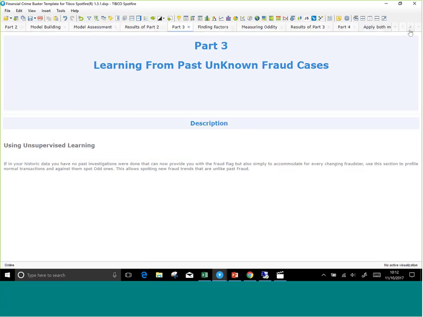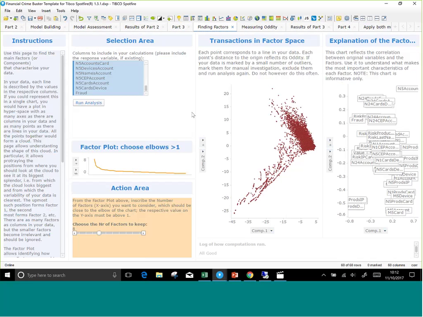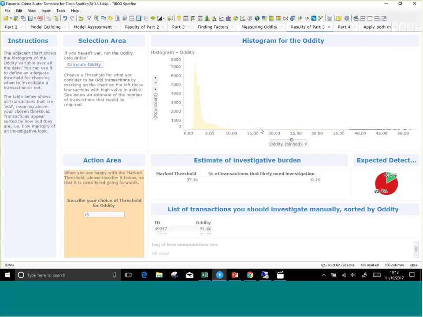In part 2, there's the unsupervised learning, where you're basically applying PCA, principal component analysis, to represent each transaction in the component space. Most transactions are going to be close to 0, 0, in fact 60,000 out of 62,000, but a few are going to be far, and the distance between a transaction and the normal transactions in the center gives you an idea of its oddity. In the next page, here we can set a threshold for that oddity and write it here.